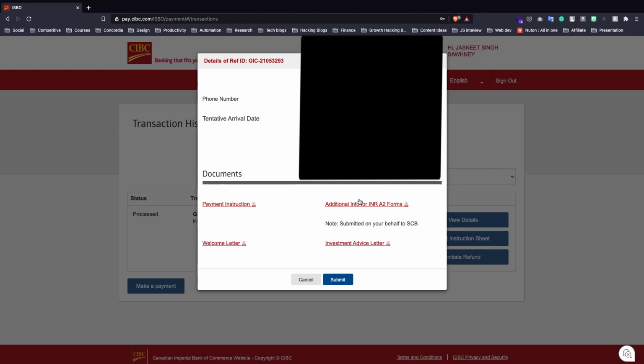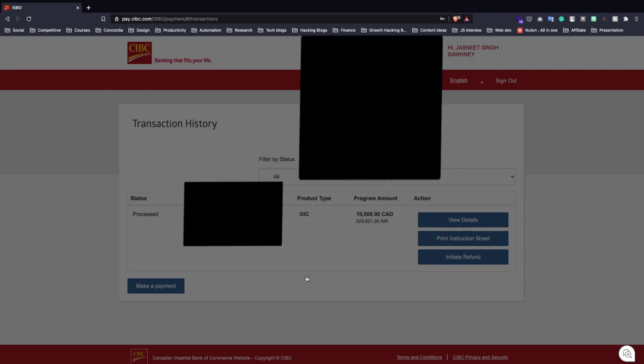Once the payment is processed, you'll get these two options as well: one shows the welcome letter and the other shows the investment advice letter. So this is the advice letter, this is the GIC certificate you get, and this is the welcome letter, which you'll take further when you go to Canada. You'll take this letter to your bank, and then they'll give you the amount and open the GIC account over there. This is for later, but you have to have this as a PDF for now. So keep that in mind.